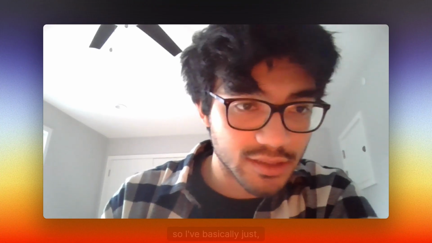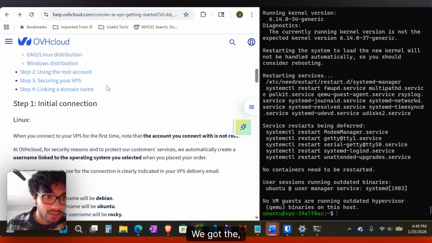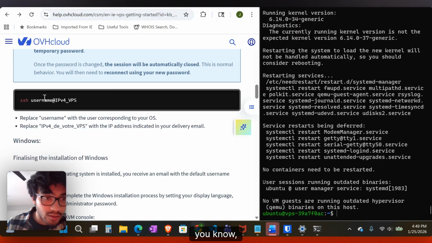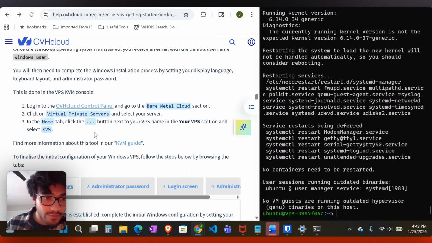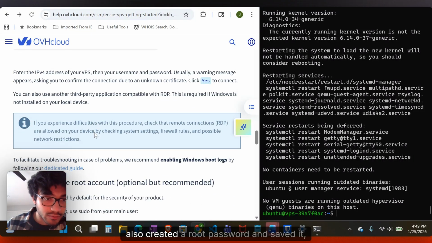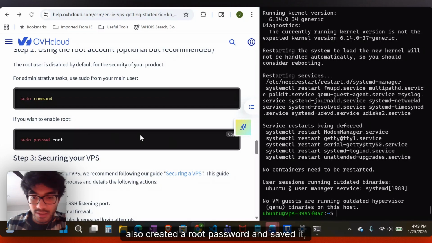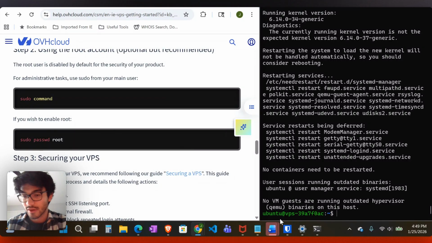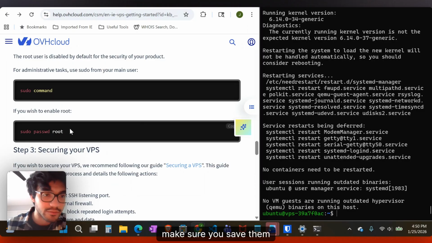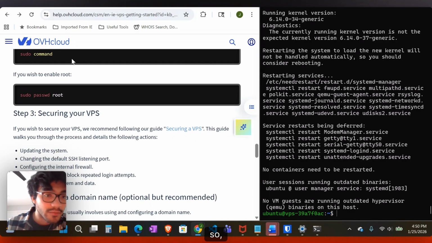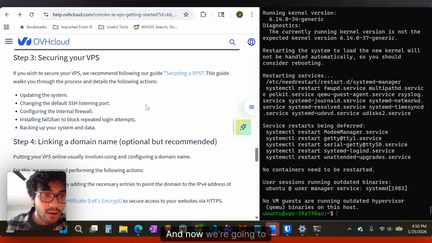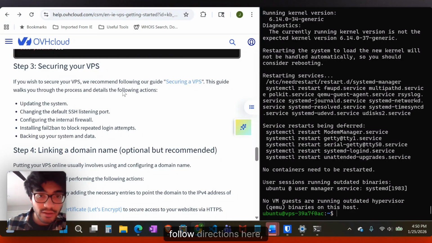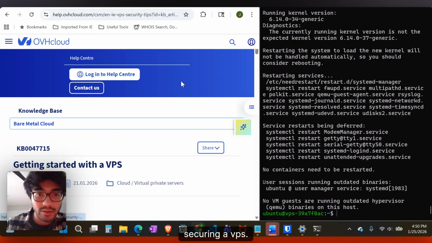All right, so I basically just followed the instructions here. We got signed in with this, and then also created a root password and saved it in a password manager, which I recommend. But yeah, make sure you save them somewhere. So yeah, have the root one, and now we're going to follow the directions here, securing a VPS.